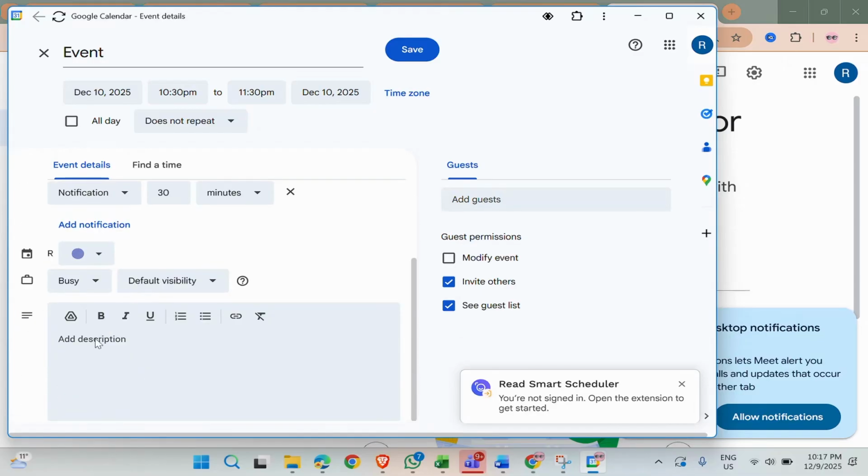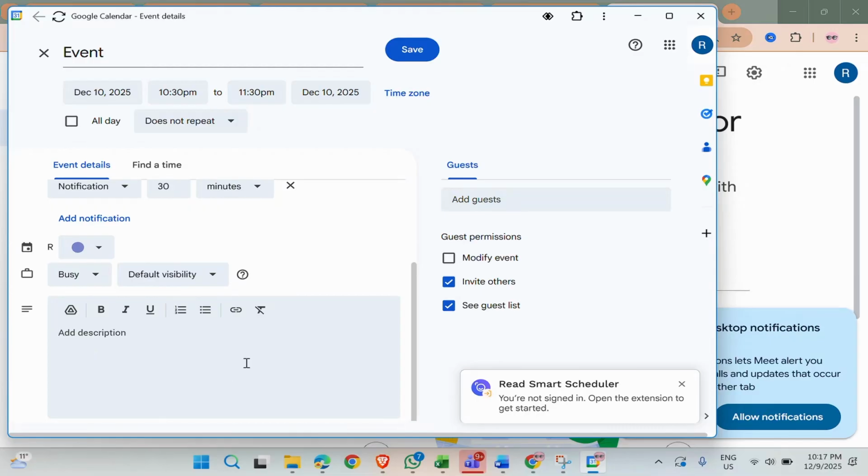And then you can even put in a description, and then you can add guests from here by putting in their email address. So that's it. It's as simple as that.